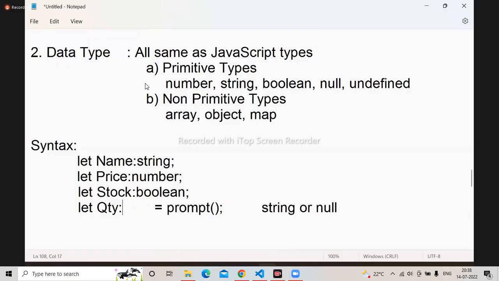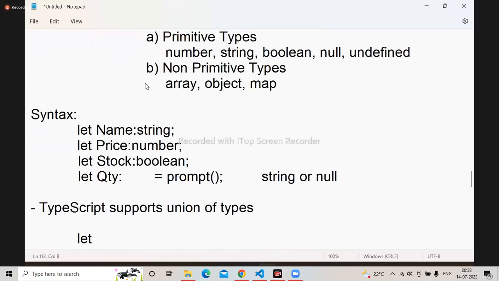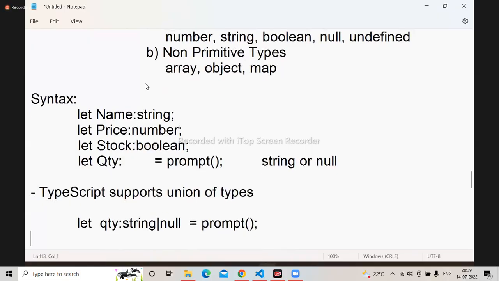What is the specialty about TypeScript? TypeScript supports union of types. That means you can define like this now. Let quantity, it is string or null. That is union of types. So now it is suitable for prompt. Understood? That you have to define.